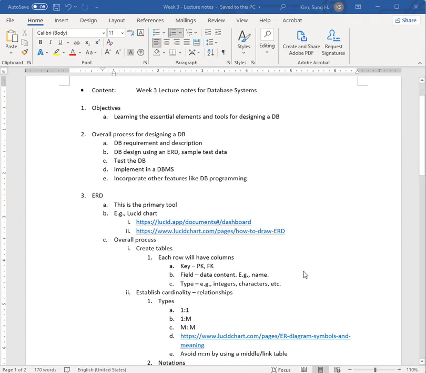This week we want to learn how to use the ERD, entity relationship diagram, and this is the main tool that we are going to use. And I'm going to use this as a way to explain some of the things that are important for this week.